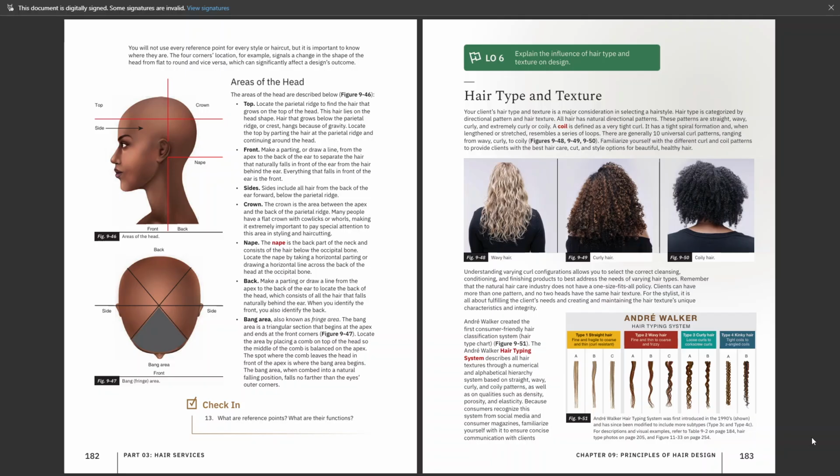You will not use every reference point for every style or cut, but it is important to know where they are. The four corners location, for example, signals a change in the shape of the head from flat to round and vice versa, which can significantly affect a design's outcome.